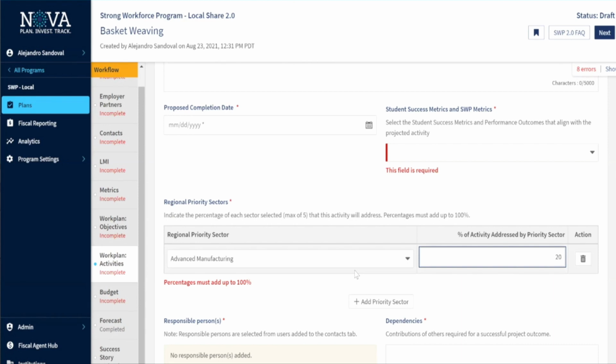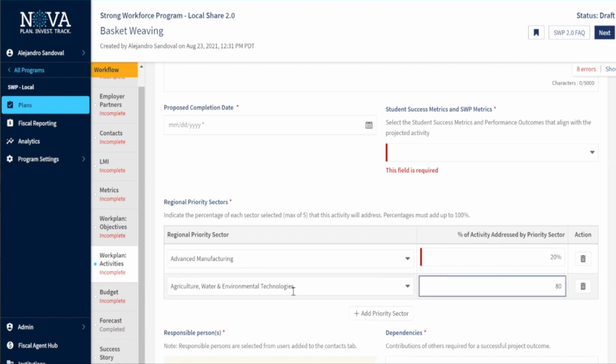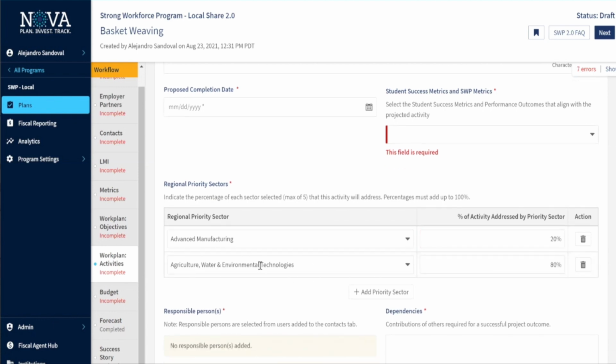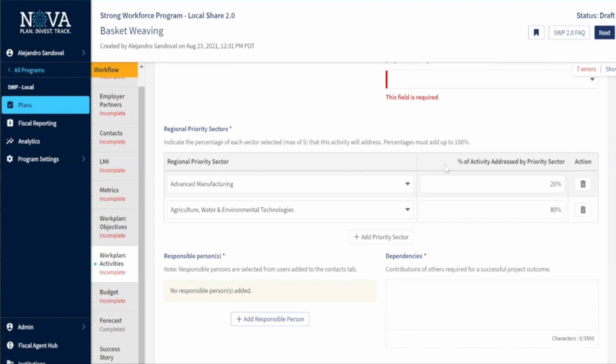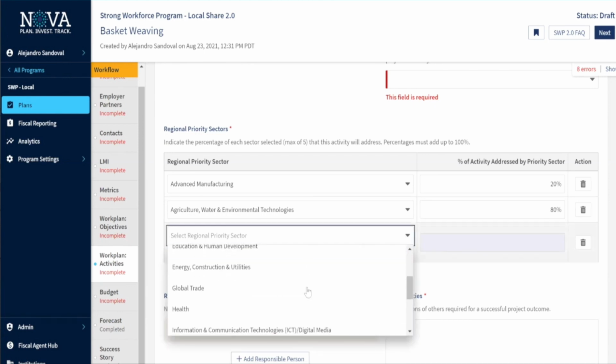If it's multiple sectors, you would add another sector, agriculture, water, and environmental technologies. Say that 80% of this activity towards that objective is going to influence agriculture, water, and environmental technologies. As you saw, it has to add up to 100%, and we actually have a cap on the amount of sectors. The max that you can select is 5. As I mentioned, the across all sectors option has been removed.